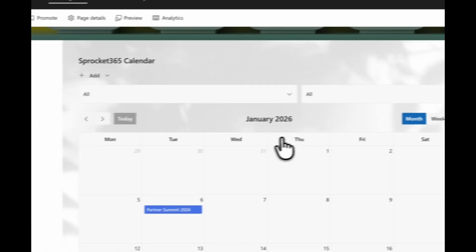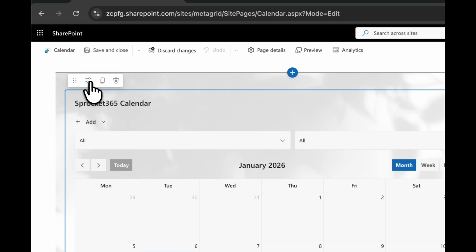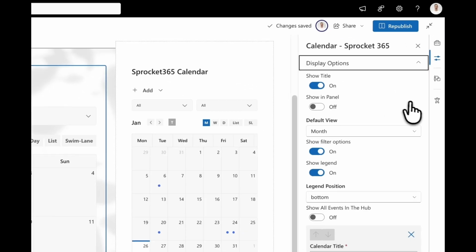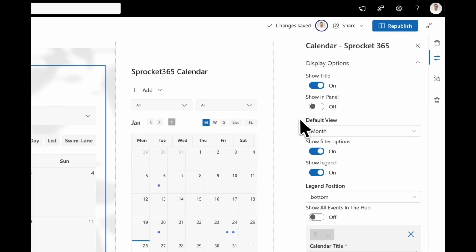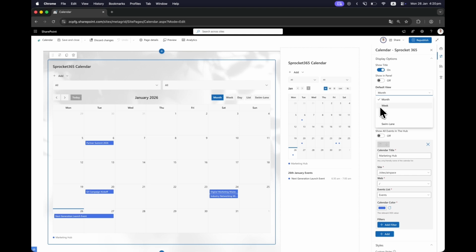To get started, add the calendar web part to your SharePoint page and open the property pane by clicking the Edit Pencil icon. The first thing you will want to configure is your default view. You can choose from Month View for a traditional calendar grid, Week View to see hourly time slots across 7 days, Day View for a detailed look at a single day, List View for a chronological event listing, or Swim Lane View, which displays your calendars as horizontal lanes.